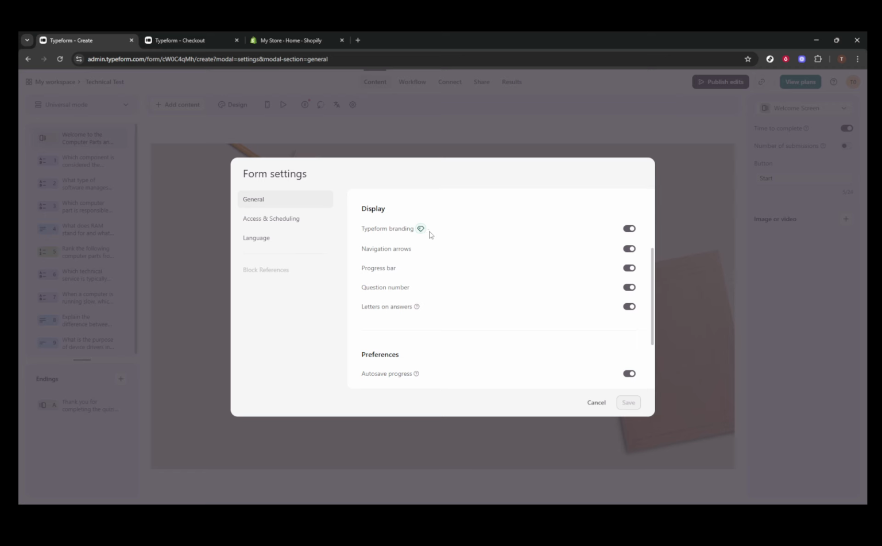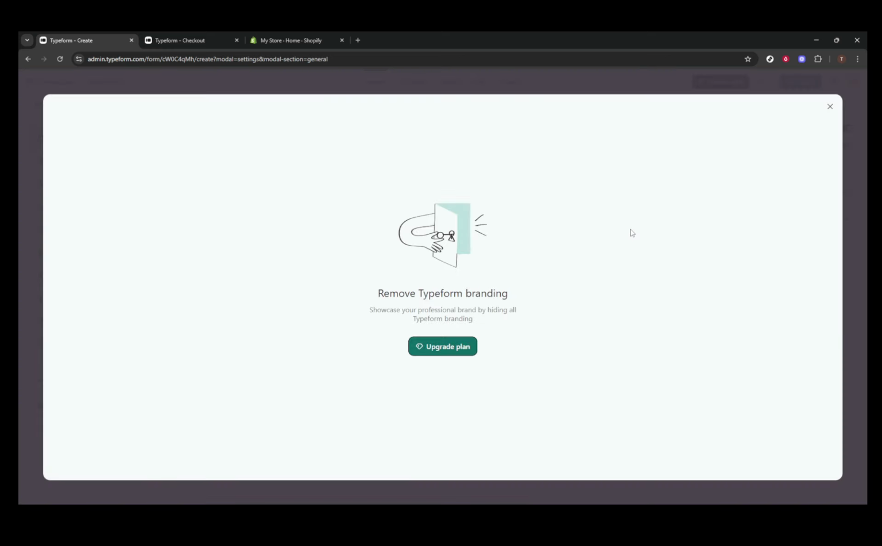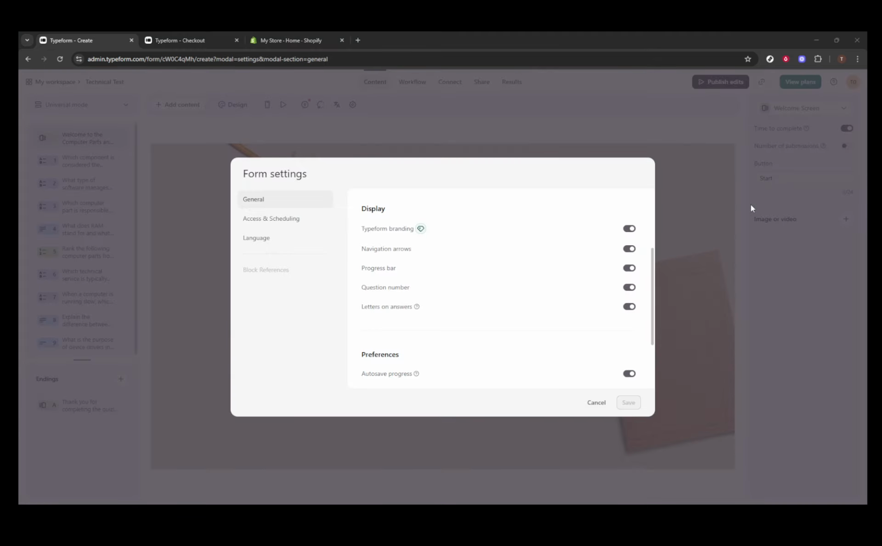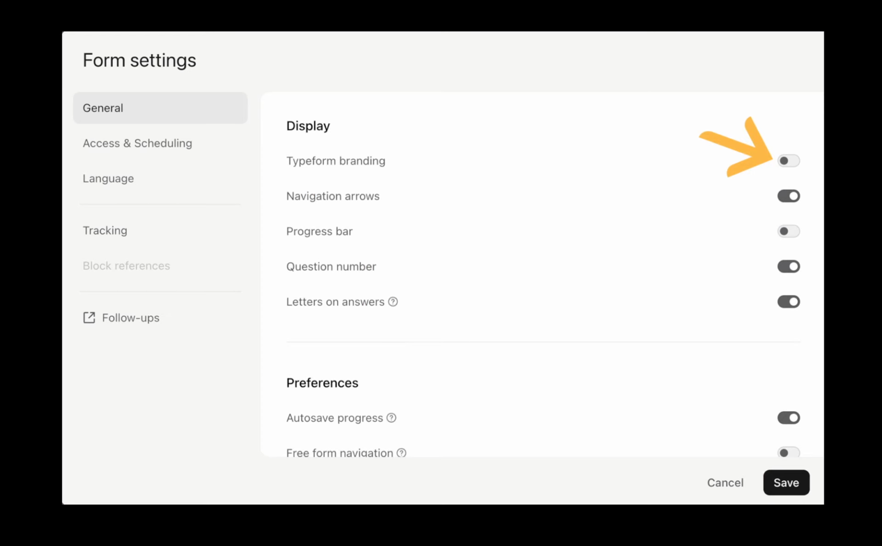After toggling off the branding, it's essential to save your changes. There's a Save button right there in the Settings menu, so click on that to ensure all your adjustments are locked in. Once your changes are saved, the next step is to publish those edits. Find the Publish Share button. A click here will apply your changes to the live form.